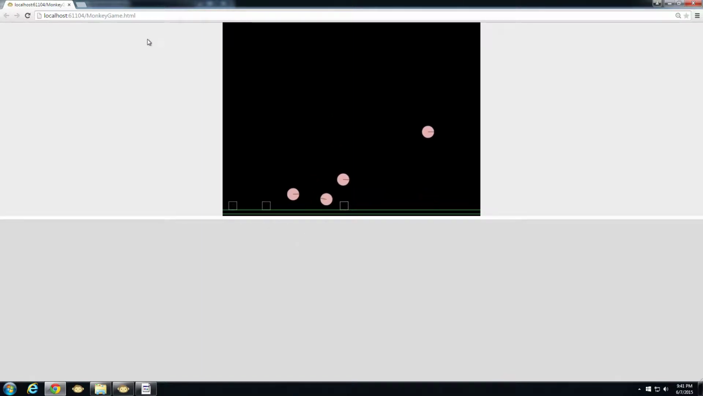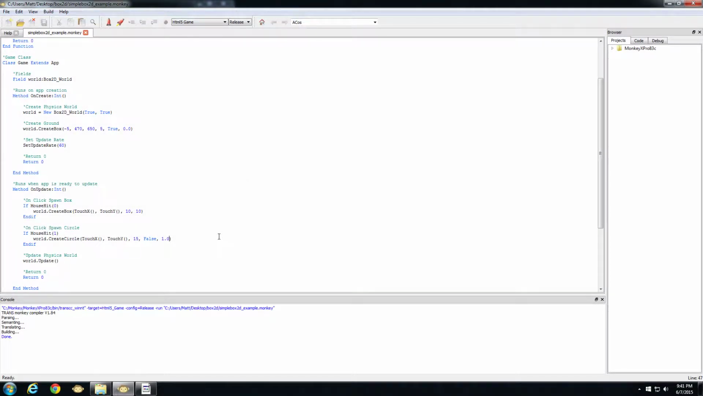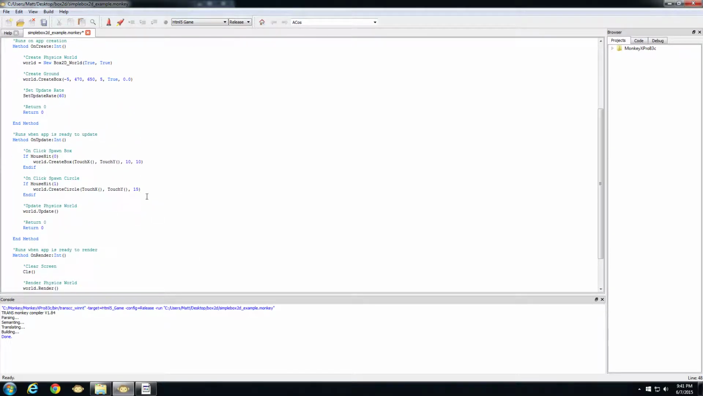Spawn these all over the place. The parameters are exactly the same: restitution, density, and friction, and then sleep. So yeah, those are the two simple commands, just boxes and circles. Create them however size you want. You can change the parameters. There's all kinds of ways to change that.